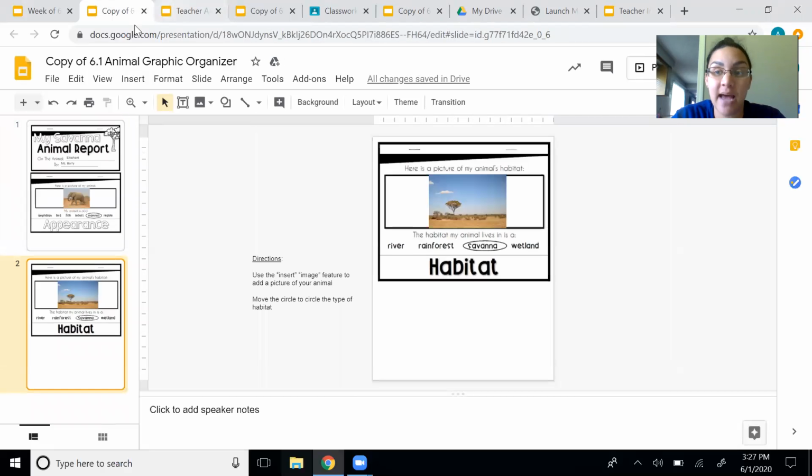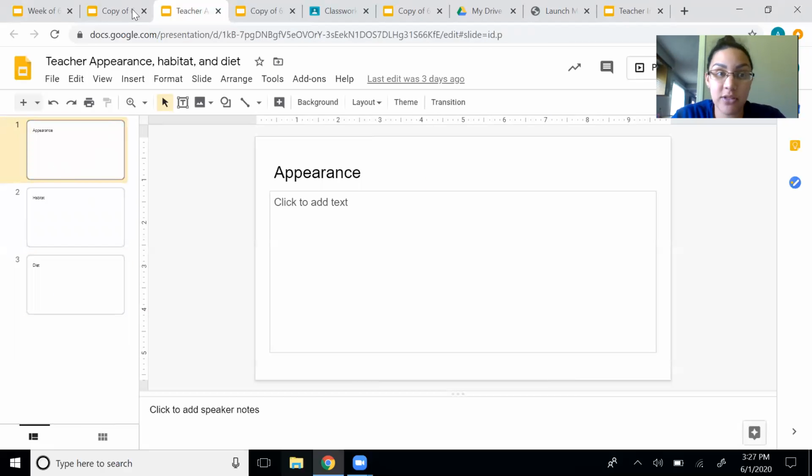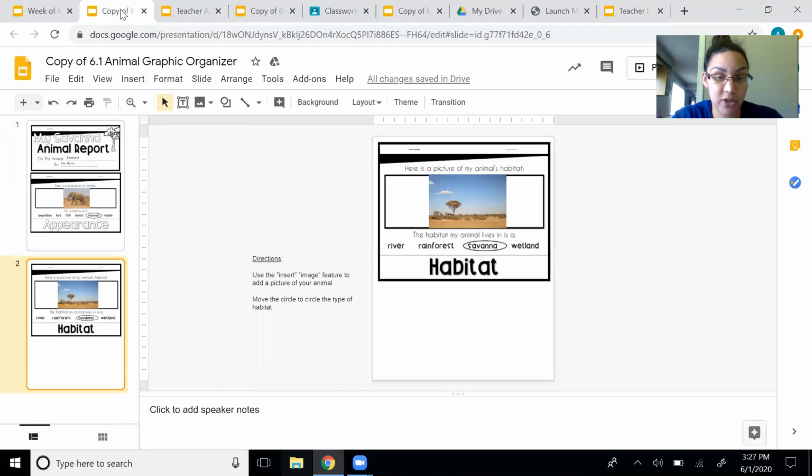So I would have them side by side, just like I have mine up here, and you're going to need to go back and forth. So make sure you have them right next to each other. So first we're going to start with the appearance.